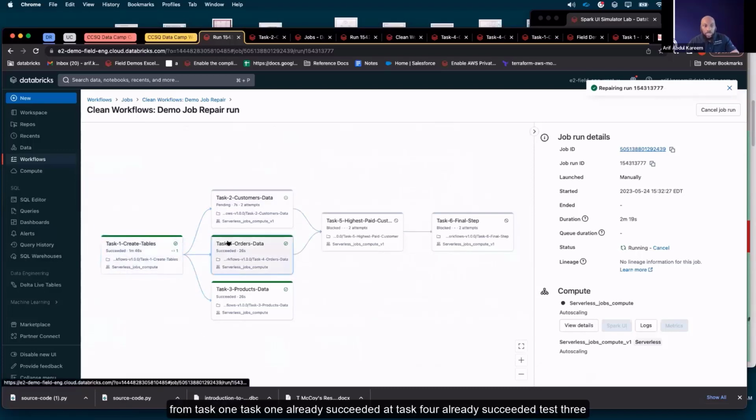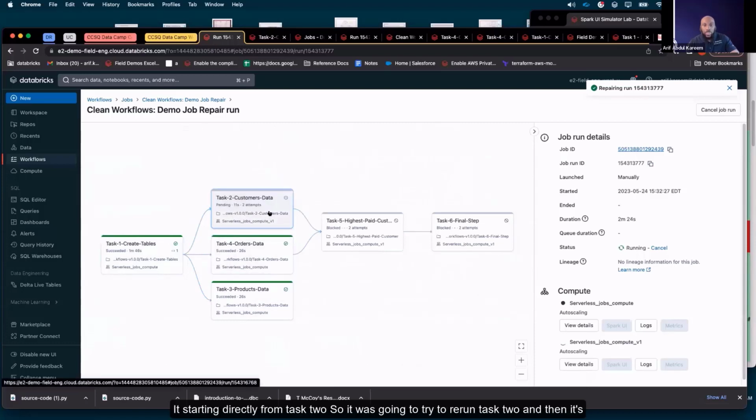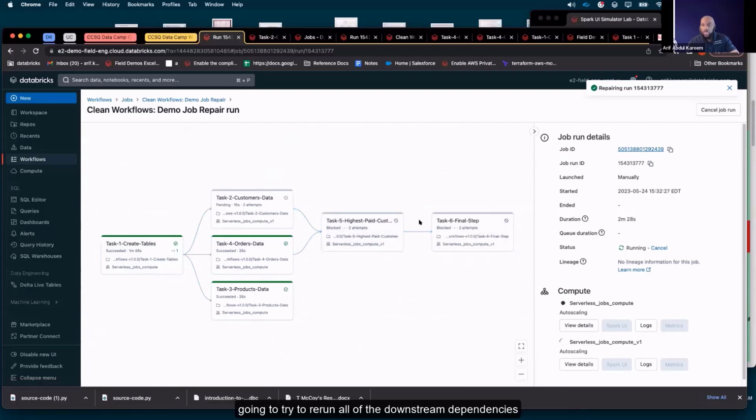So now what we want to happen is that it's not starting from task 1. Task 1 already succeeded. Task 4 already succeeded. Task 3 is starting directly from task 2. So it's going to try to rerun task 2, and then rerun all of the downstream dependencies. So again, a very efficient way to troubleshoot without wasting a ton of compute on a job that started and failed after an hour or 2 hours or so.